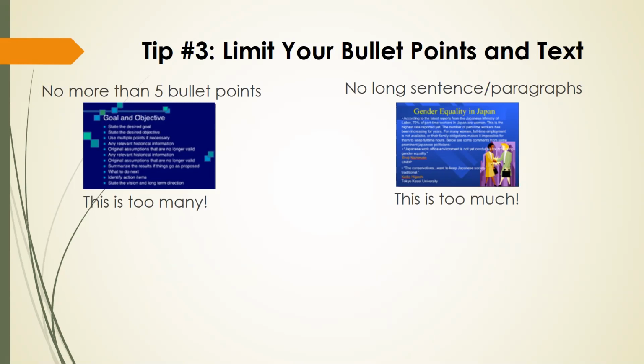Some general guidelines for how much you should have on a slide: you don't want to have any more than 5 bullets.